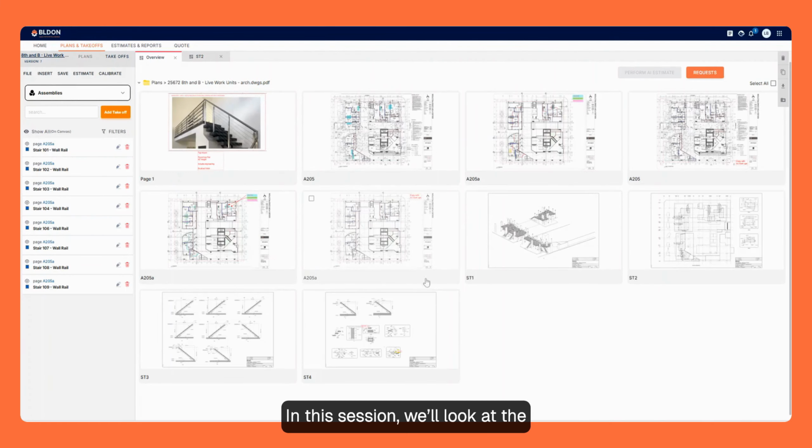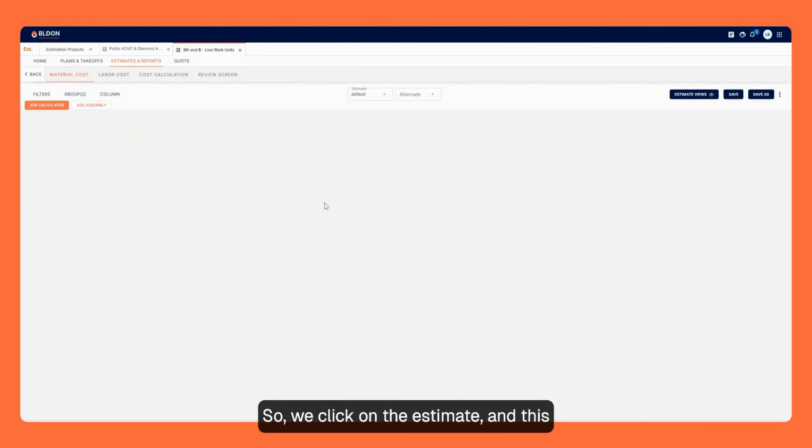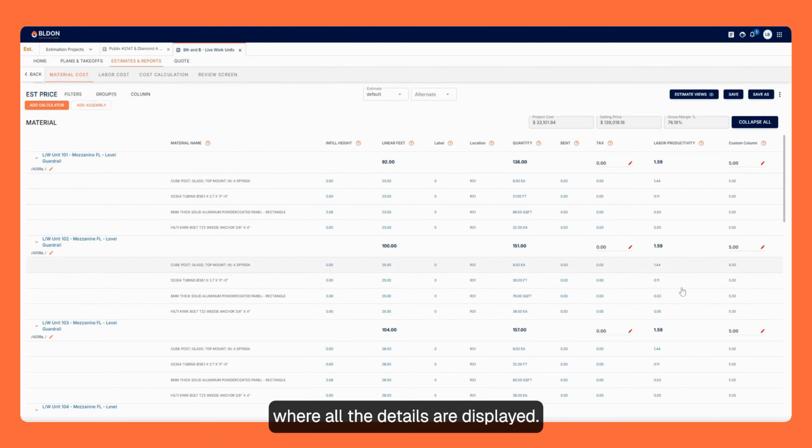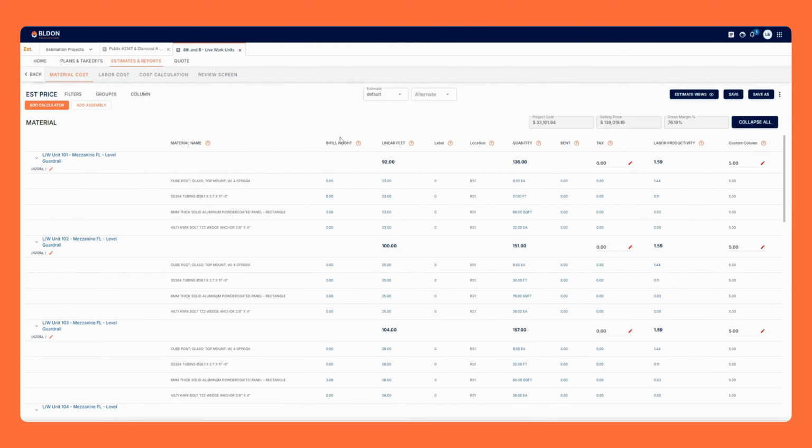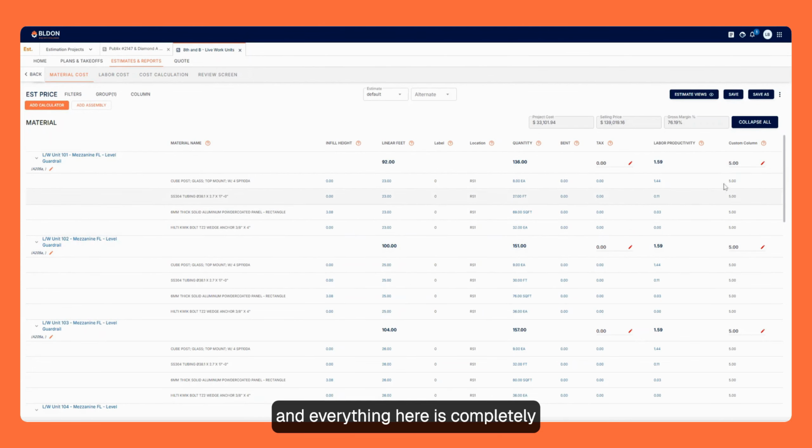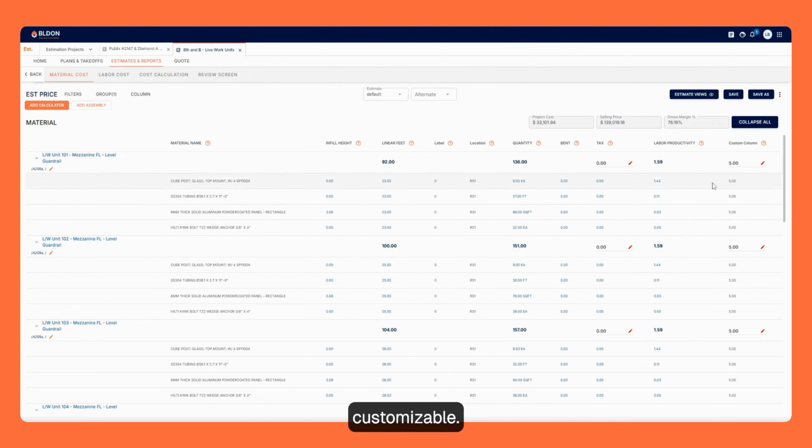In this session, we'll look at the estimate screen and understand how quantities turn into costs and build on. Once the takeoff is completed, the next step is to view the estimate. So we click on the estimate and this will take us to the estimate screen, where all the details are displayed. These are the columns that are required and everything here is completely customizable.